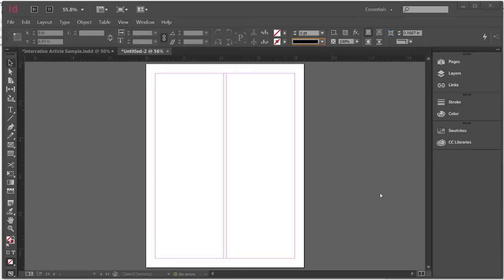In this video, we're going to start building the background of our magazine article. We're going to build rectangles, we're going to create swatches, and we're going to create gradients. But before we do that, let's take a look at our Pages flyout panel here.